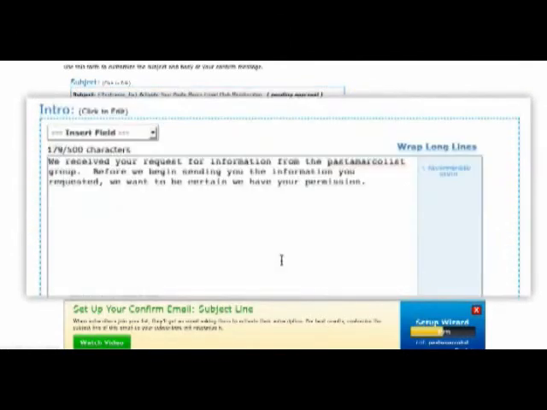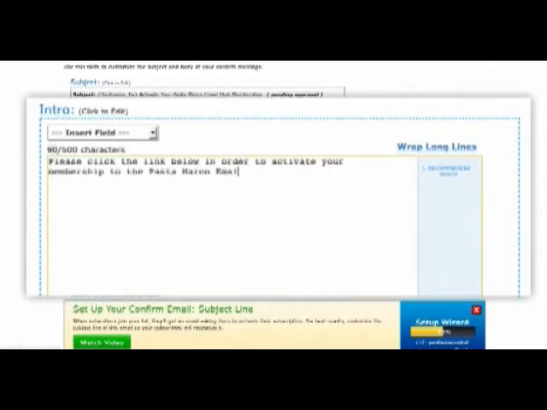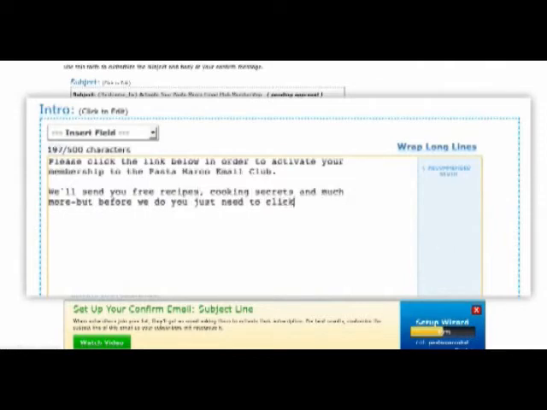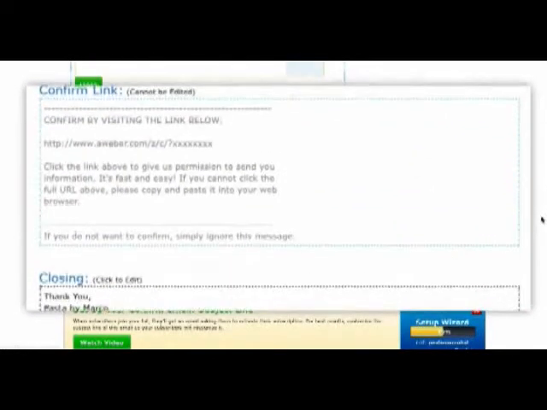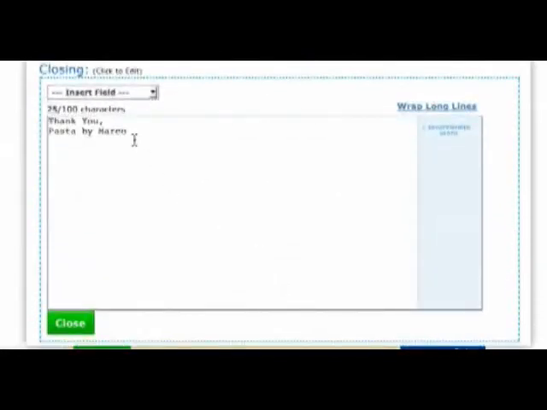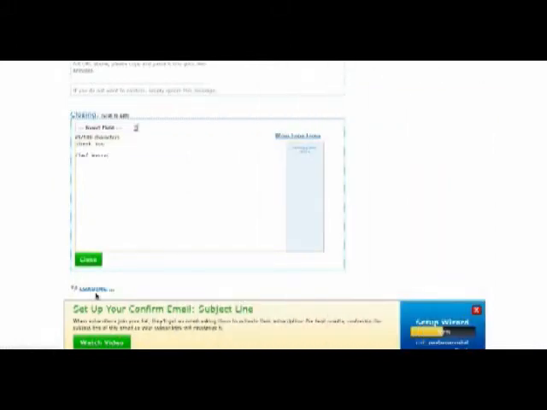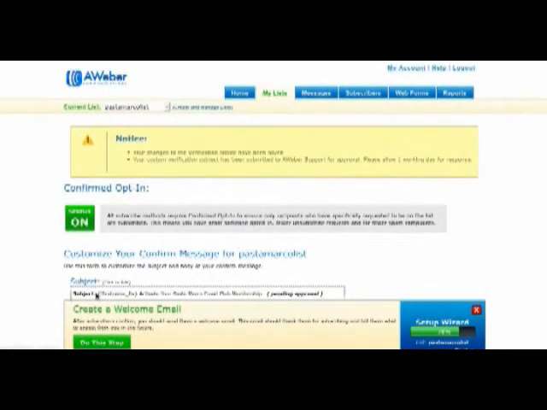The intro paragraph is the first thing people will see when they open up your email. In this area, it's a good idea to remind the reader that they need to click on the confirm link below. Lastly, add a closing. Something simple like a thank you and your name or your company's name. Once done, click Save. A message appears at the top of the page, letting you know your changes have been saved, and your confirm email will be reviewed within 1 business day.